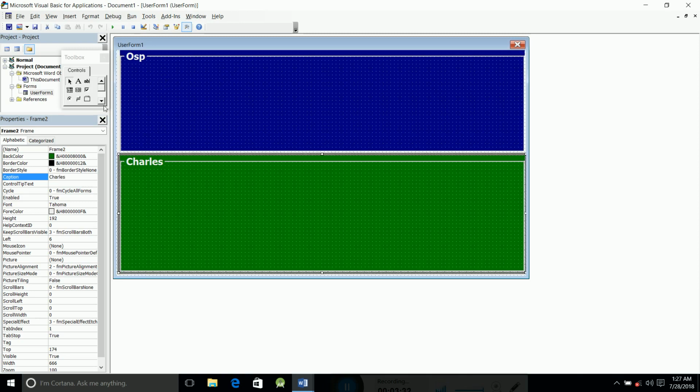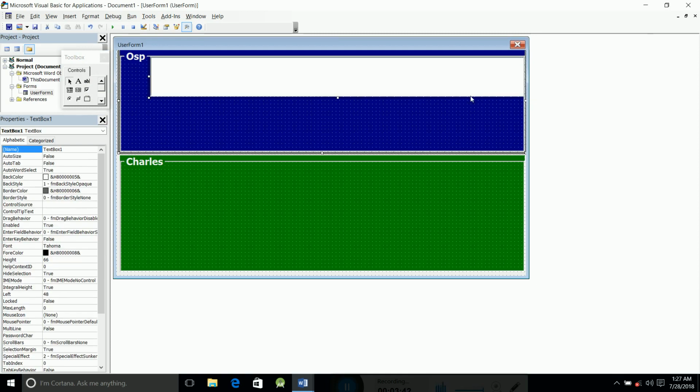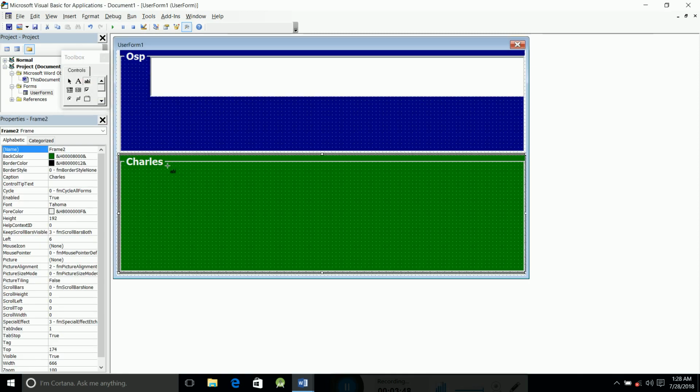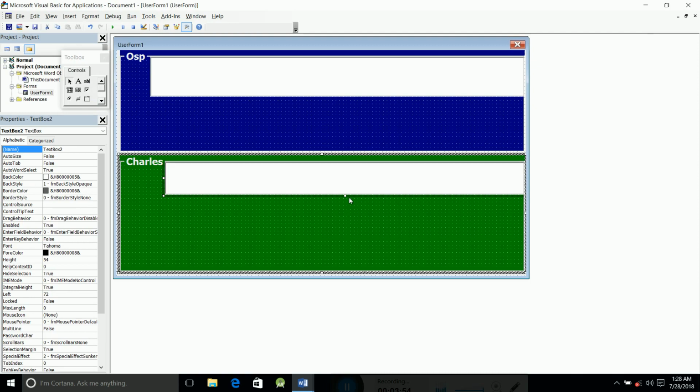Now come back in here. I'm going to add a few things. One, we're going to add a text box whereby OSP will be typing in, or entering his words. At the same time as he enters, he expects a response from Charles. You get? That's what I'm going to simply say at the moment without wasting time.